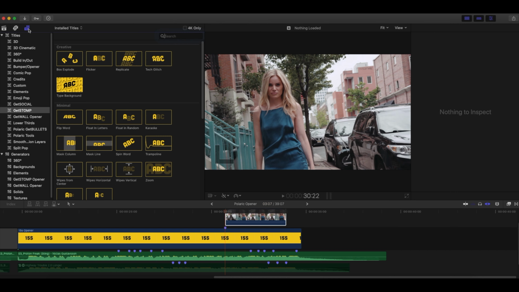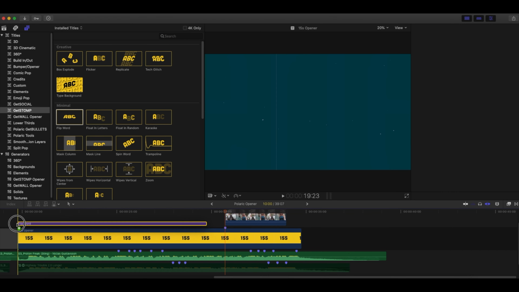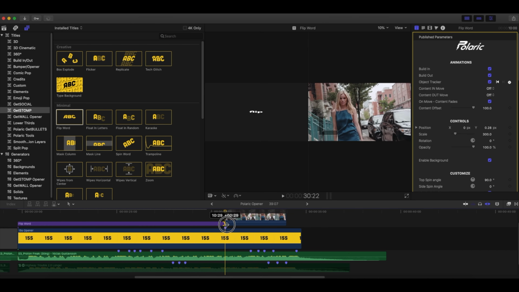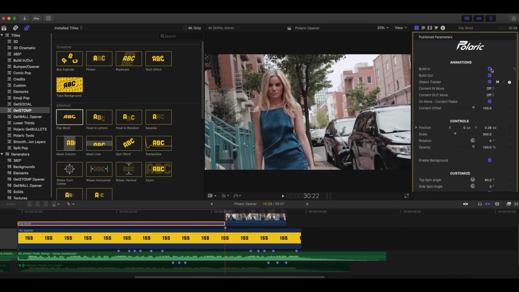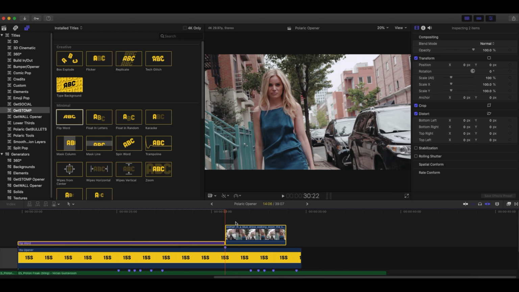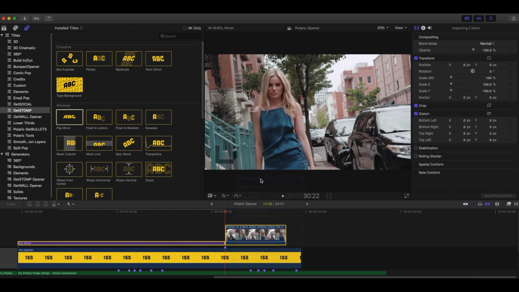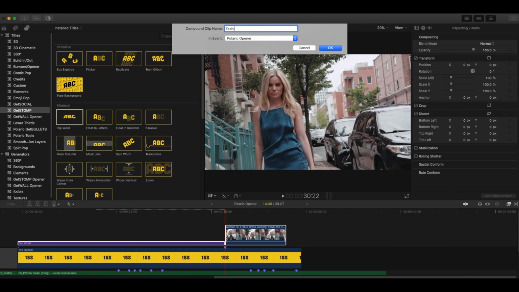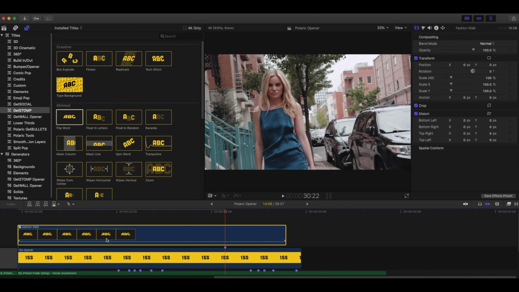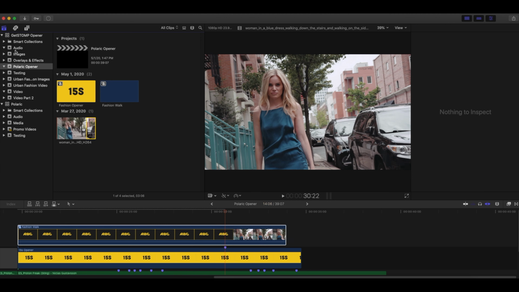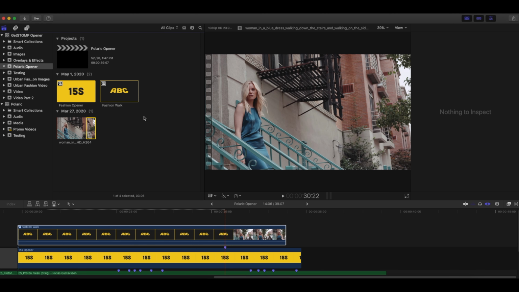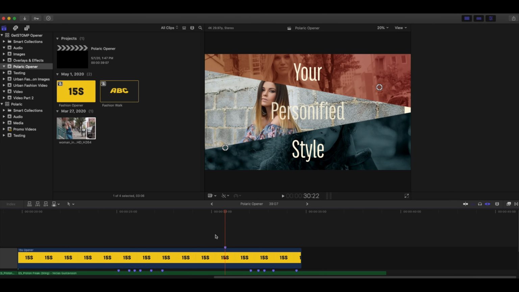So I'm going to come up here and grab a template, just a title, throw it in here, drag it out. You don't need any animations or anything like that. That'll save you. So what we're going to do is grab both of these, and we're going to create a new compound clip. We're going to call this Fashion Walk. Okay, so I have Fashion Walk. It's actually in here inside my project. So I'm just going to get rid of this. I don't need this sitting here anymore.